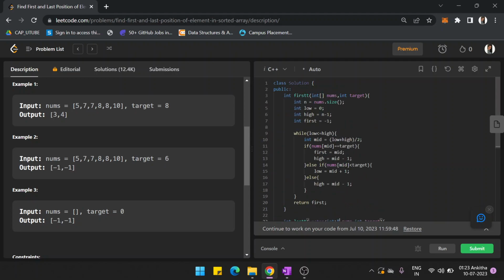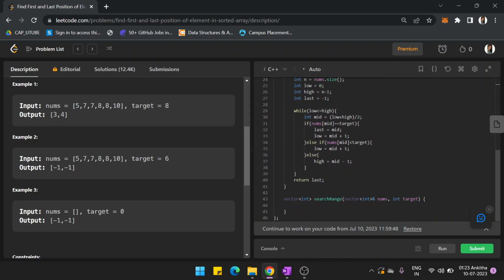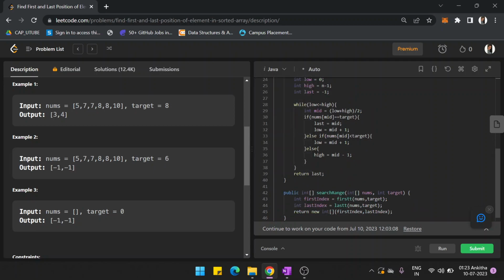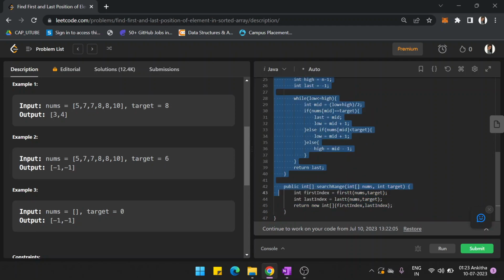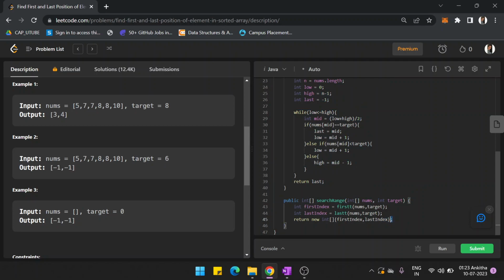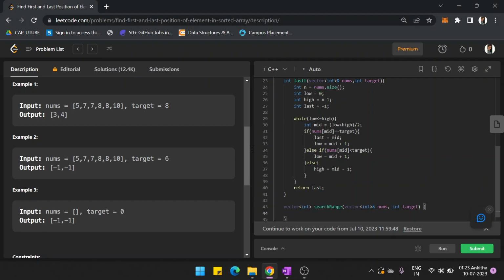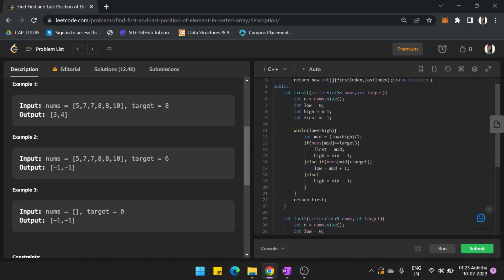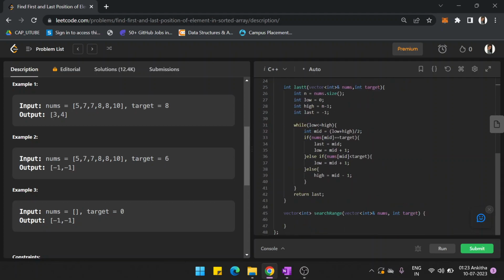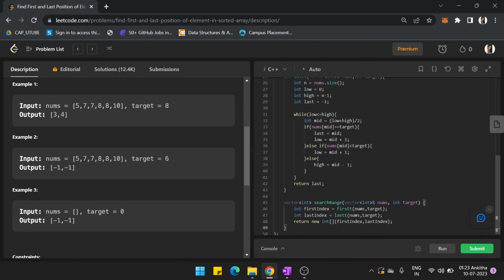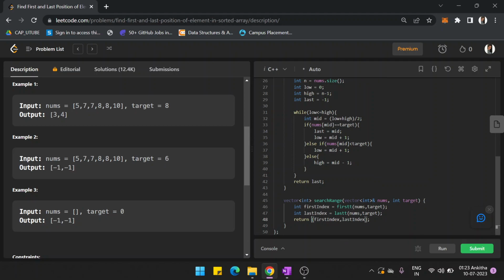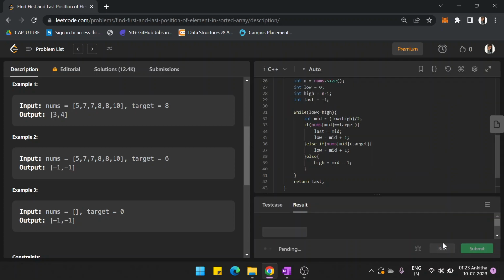Then at last you have to call the function. So that I'll copy from the Java code. So copy this and paste it over here. And here this is not required. Just the pair is fine. Directly we can return them. We will run the C++ code as well.